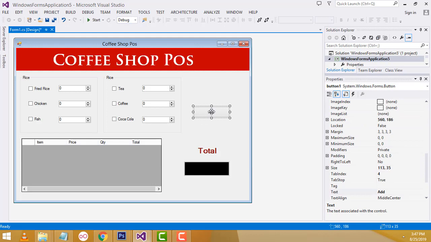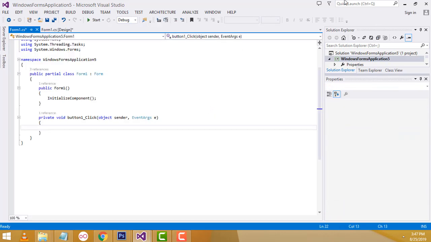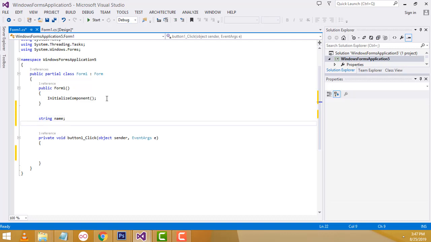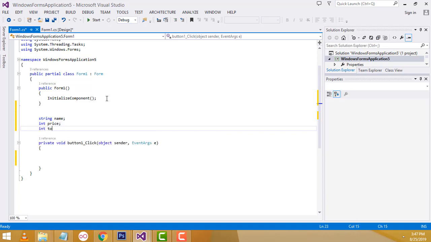Now I am going to write the code for the add button. Double click on the add button. First, I am going to create three variables above: string name, int price, int dot.